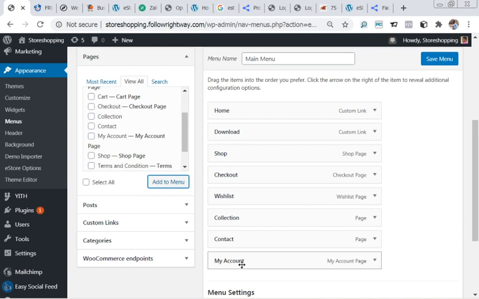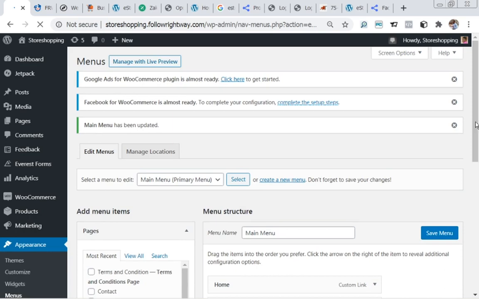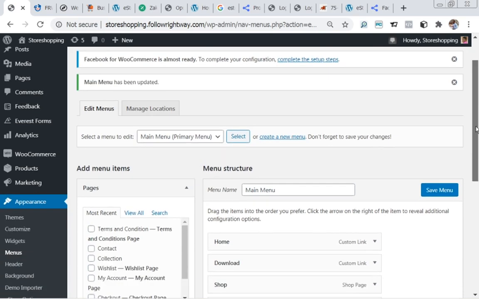Okay, it's good here, and if you want to change the position, you can change the position by dragging it. But it's okay here. So let's click save. So everything has already been done for us. All we need to do is just edit.